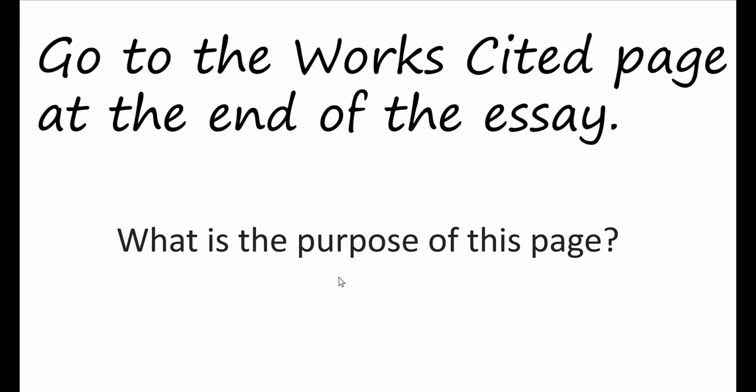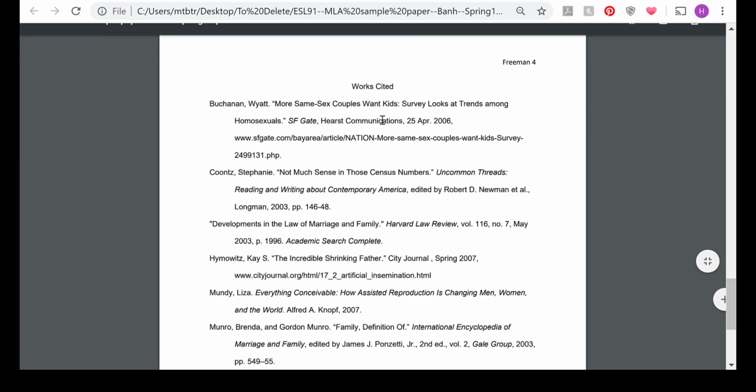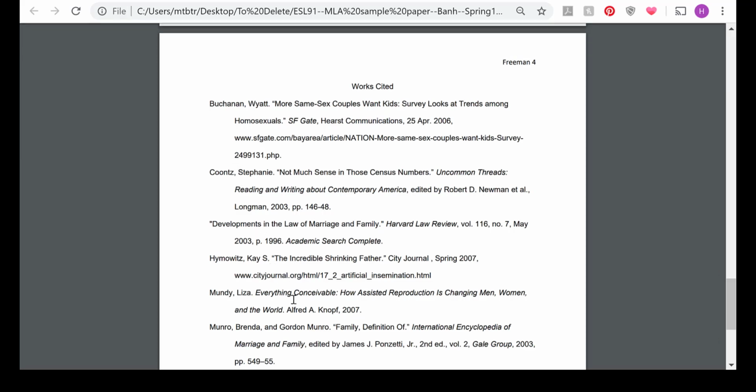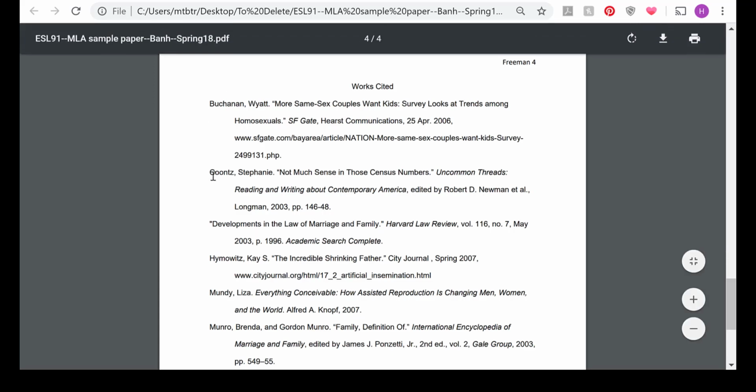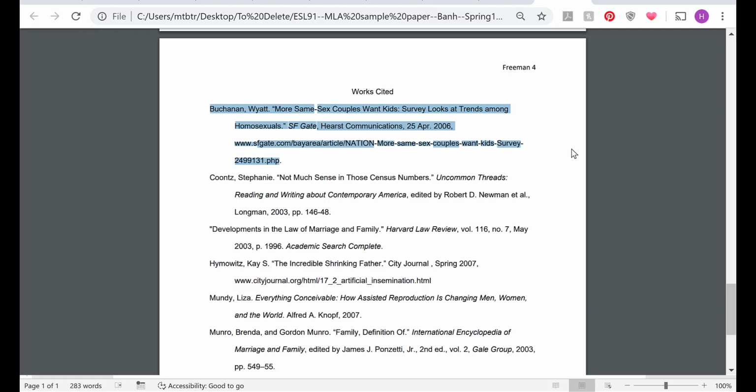So what is the purpose of this page? As I mentioned earlier, the works cited page, which comes at the very end of your essay, lists all of the articles or books or any sort of informational sources that you use to help you write your essay. And each of these entries are called citations. Each citation provides specific information about the source, which usually includes the author's name, the title of the article, magazine, journal, and/or book, the date published, and the publication information.